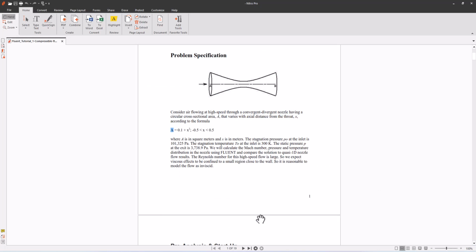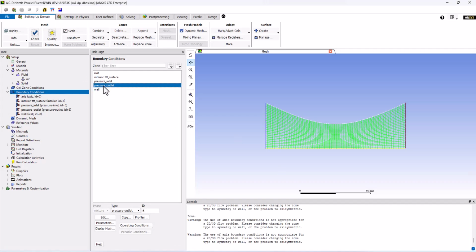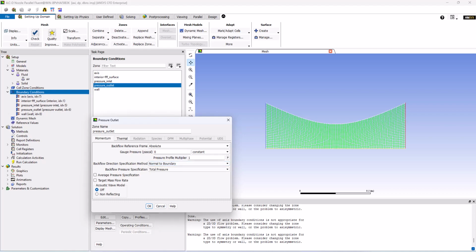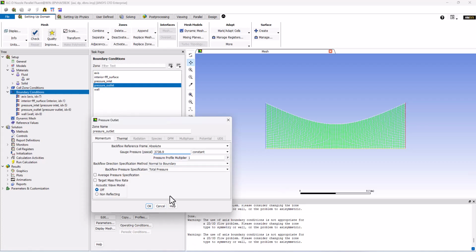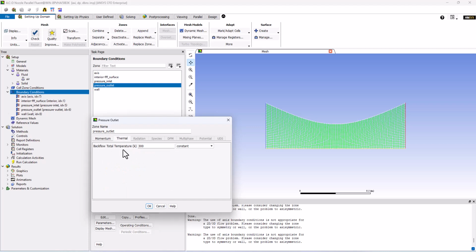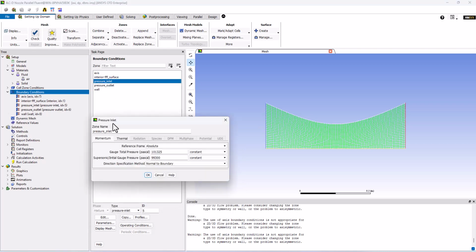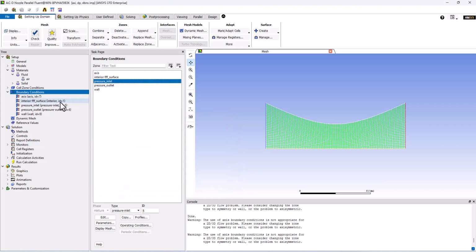After that, in the problem statement we have been given that the static pressure at the exit is 3738.9 Pascal. So on the pressure outlet we have to change this pressure to a value of 3738.9. And the temperature condition is 300 Kelvin at the inlet. So it is already the total temperature of 300 Kelvin. Similarly here is also a total temperature of 300 Kelvin, that is a requirement.